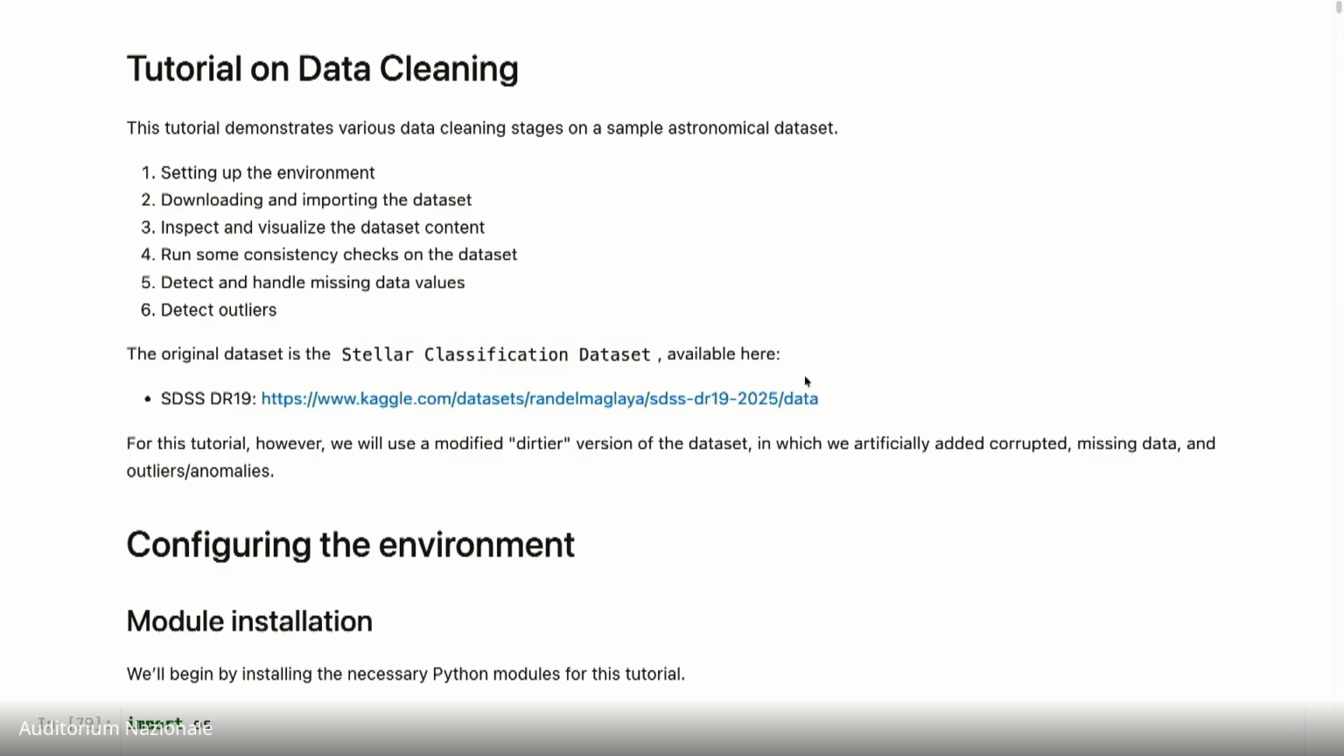So this tutorial is basically considering an astronomical dataset, a stellar classification dataset taken from SDSS, and so a tabular dataset. I produced from this a dirty version of the dataset in which I artificially added corrupted or missing data, anomalies, outliers. And then we are going to programmatically see some of the topics we covered.